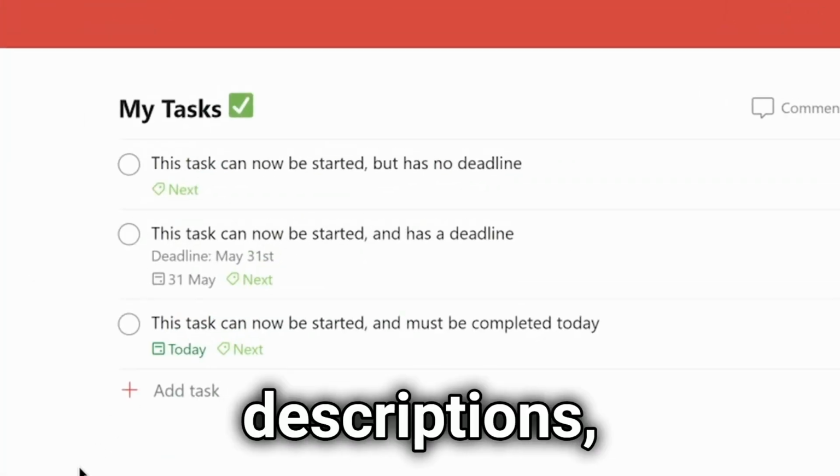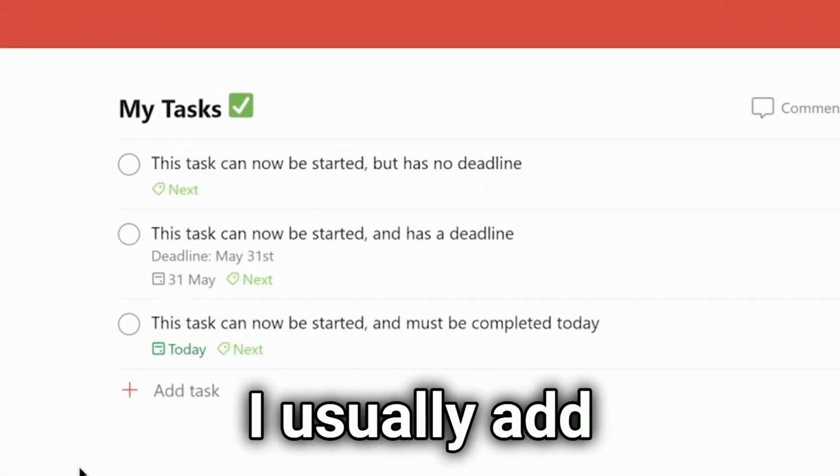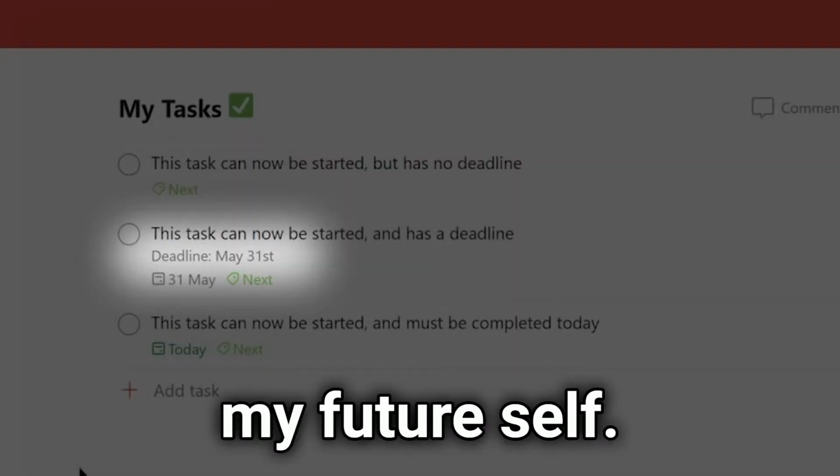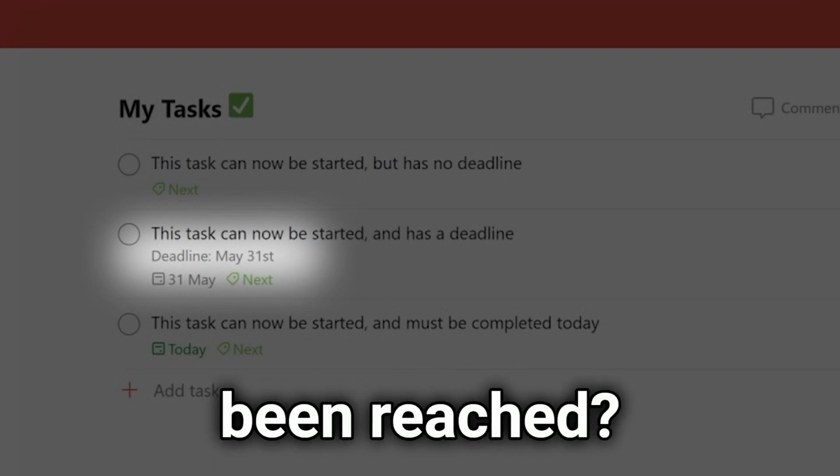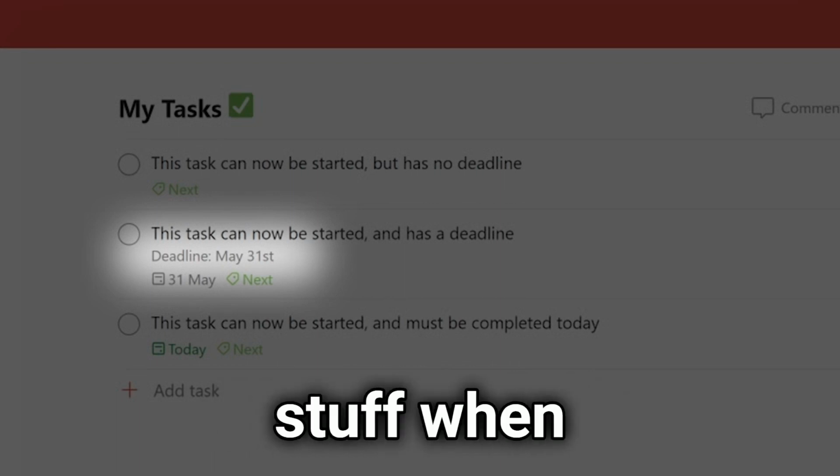Since Todoist supports descriptions, this is where I usually add information for my future self, like what the due date is going to be after the start date has been reached. So I don't have to think about this kind of stuff when it comes up.